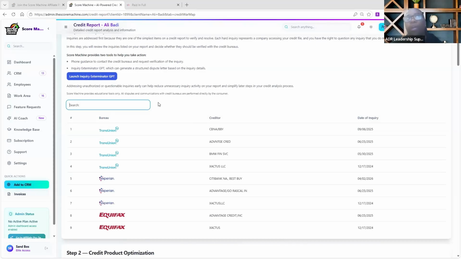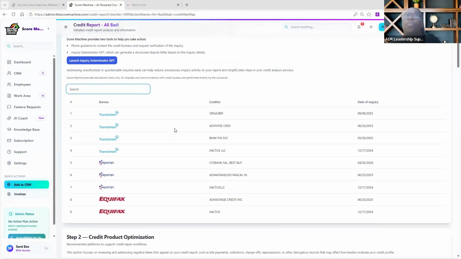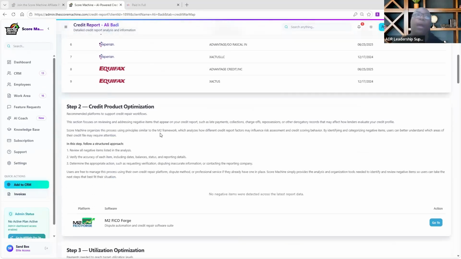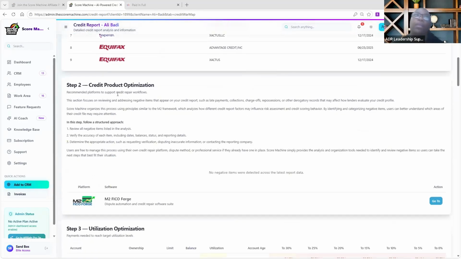I'm not going to go over this because we are going to utilize the credit repair that's inside the system to take care of the inquiries. But if you wanted to do just a letter yourself, you could use ChatGPT. Pretty much this is what this is here, for the credit product.